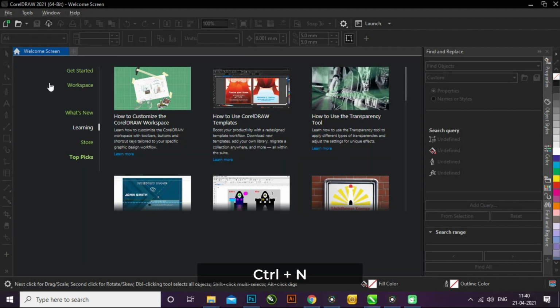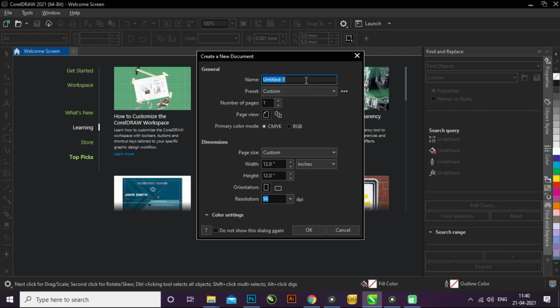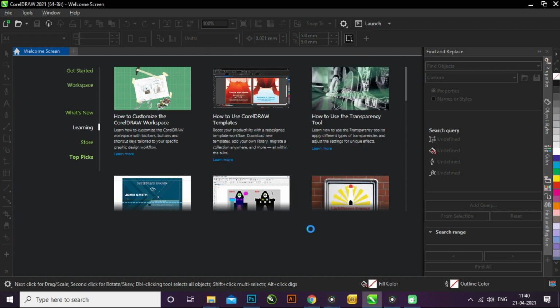To open a new document, press Ctrl plus N or simply click on the new document icon. I'm going to name the file Camel Cloud Logo Design and set the color mode to RGB. I'm okay with the canvas size since we are going to make a vector logo.